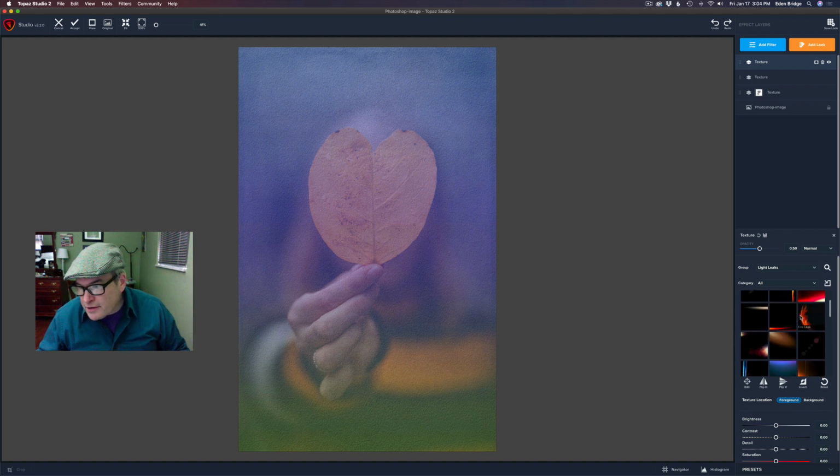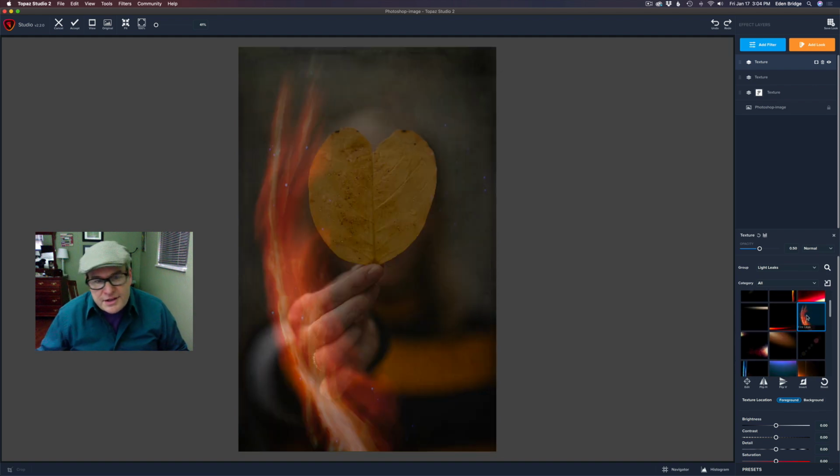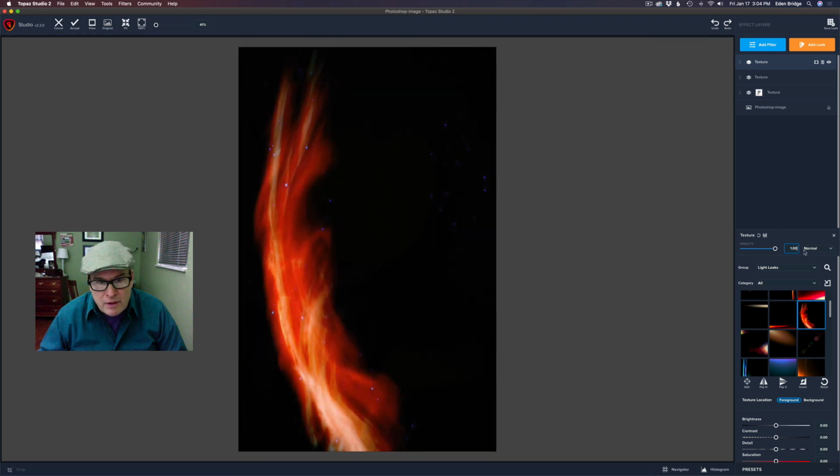But you can just click on these like this. Like there's a light leak. See how cool and creative you can get here. But that's kind of fun there. In fact, yeah, I might use that, actually. So, like, if we like this one, it's in the normal blend mode, and if I turn the opacity all the way up, you can see that's what that texture looks like.